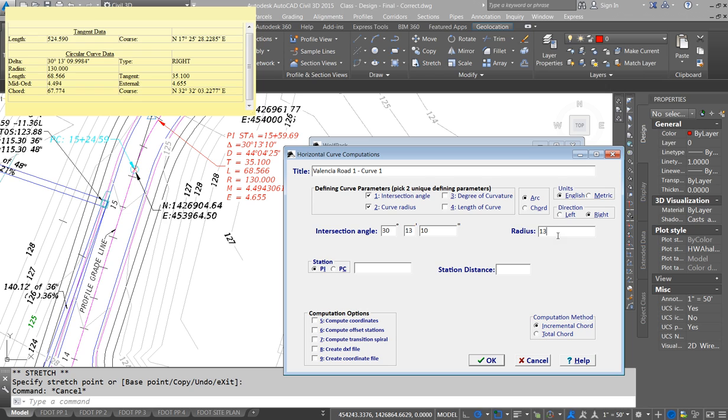Now the radius is going to be 130. I'm going to use the PI station because we will actually know this station when we lay out our alignment. So I'm going to say the station's 15 plus 59.69. I'm getting that data from my Civil 3D. Now the station distance that I want to talk about is typically we have it every 100 feet, but because this is such a small radius, I'm going to put every 25 feet so I can lay out the curve every 25 feet.